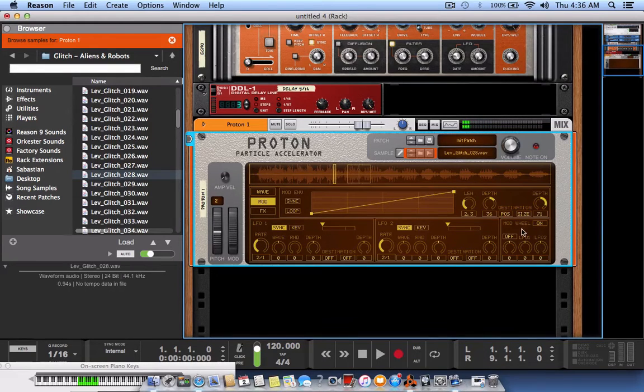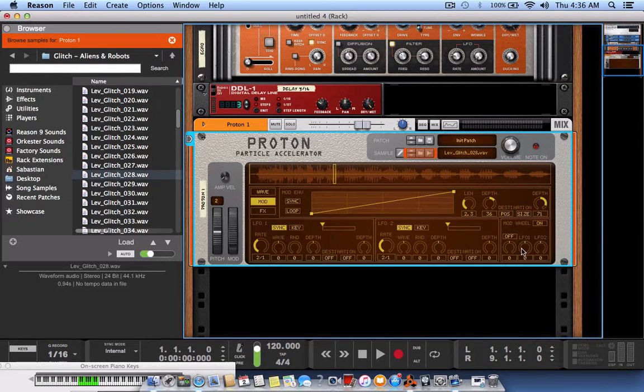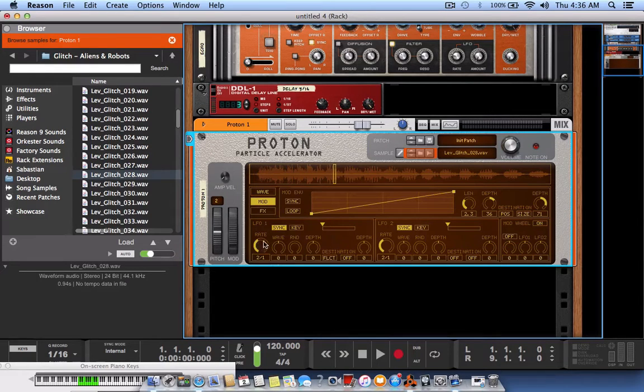And this is pretty cool. You got the mod wheel. It's a basic mod wheel. You can set it to size, particle pitch, or the filter cutoffs or resonances, which is cool. And you got these LFOs. I think you can trigger these with them too. And of course, we can do the fluctuation and have this on our depth.